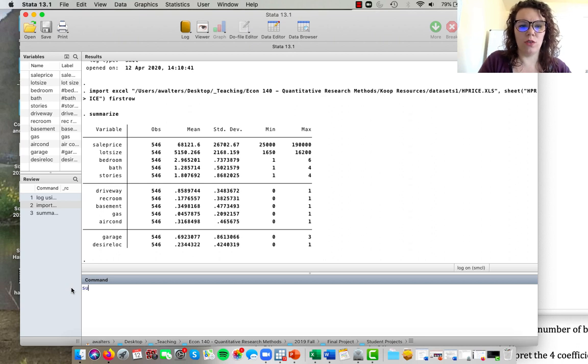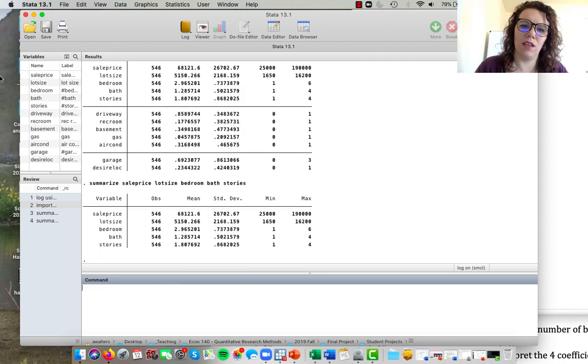If I want to just look at the variables I'm interested in, I can just say summarize sale price, lot size, bedroom, bath, and stories. And there I'll get my variables of interest. So far, so good. So far, hopefully a review. The next thing I want to do is start with my regression.